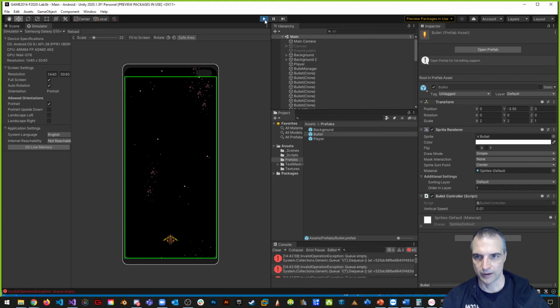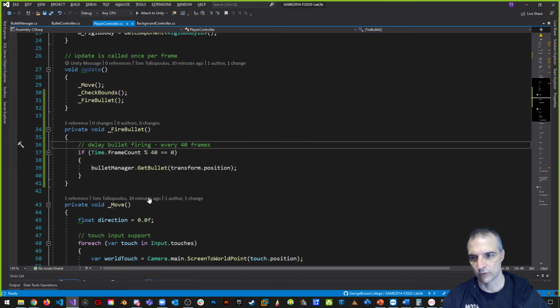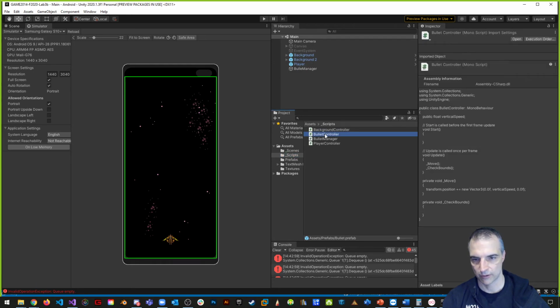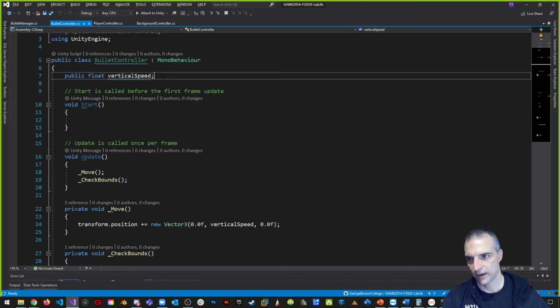We don't want it to run out. What we want is for it to kind of go back in. So we don't put it back in. We don't track the bullet. The bullet tracks itself. So what we want is for the bullet itself. Here's my bullet. I want to go to my bullet script, my bullet controller, and I want to get a reference to my bullet manager again. So I'm going to say, hey, bullet manager.